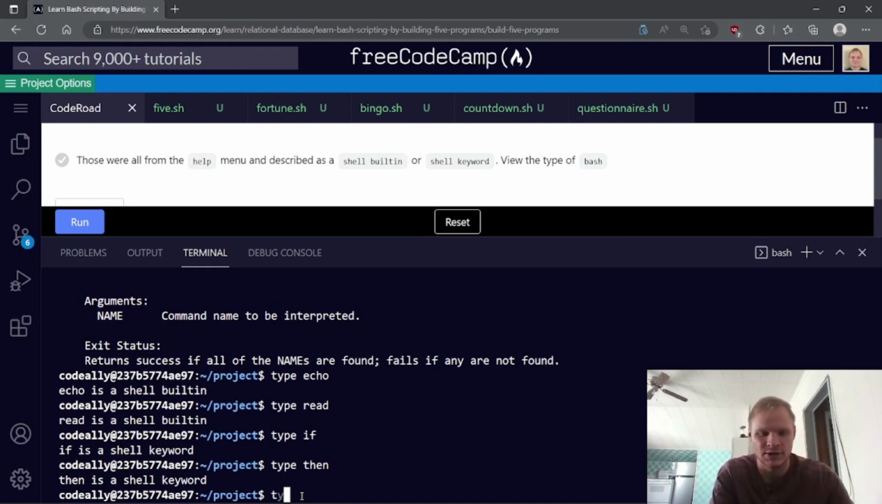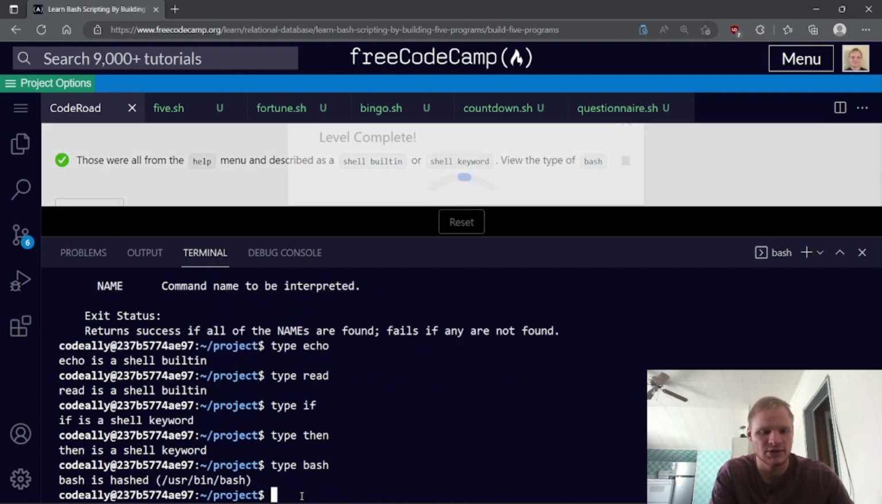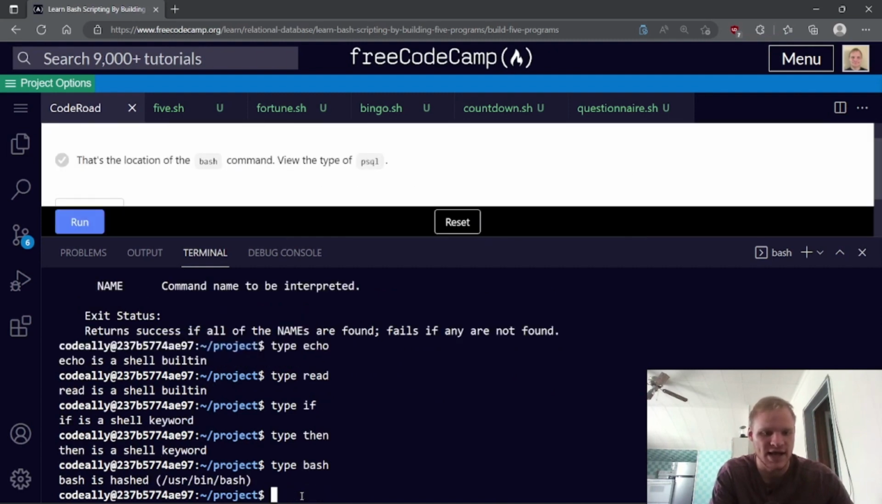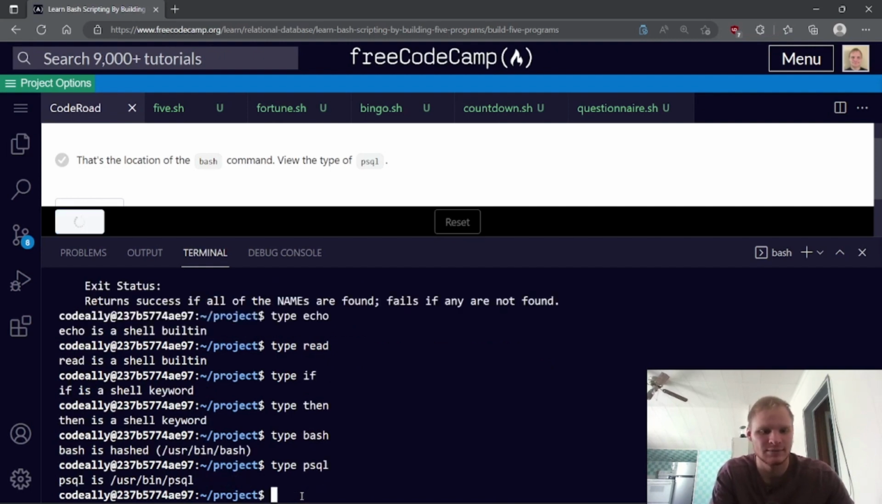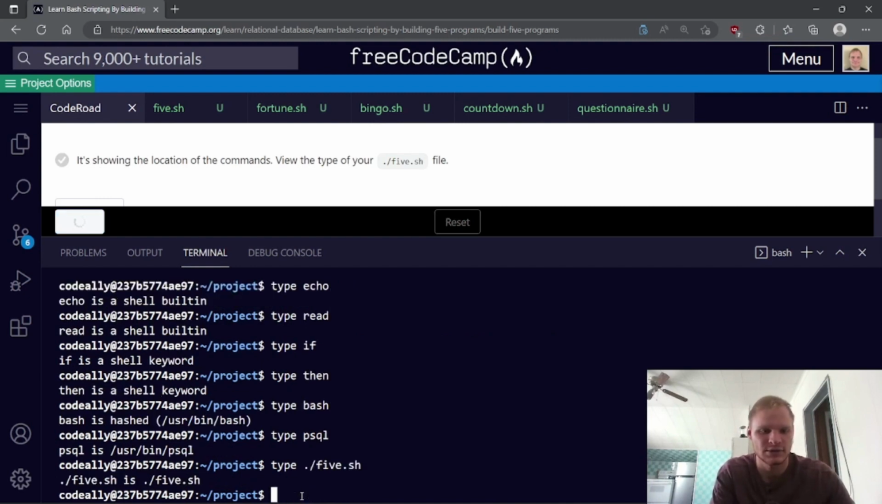View the type of bash. Type bash. Bash is hashed. That's the location of the bash command. View the type of PSQL. PSQL is /usr/bin/psql. Okay. It's showing the location of the commands. View the type of your ./5.sh. Type ./5.sh. 5 is 5.sh.